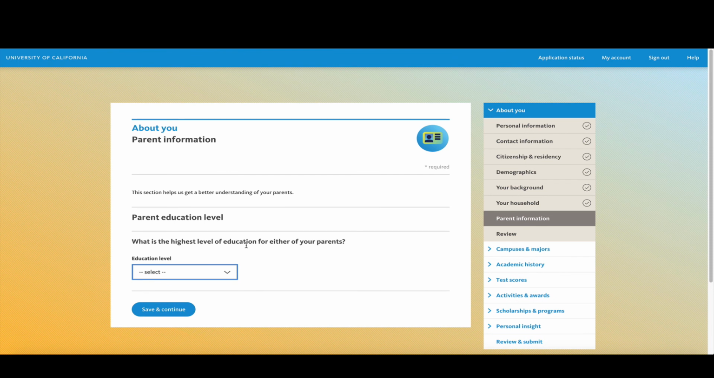In this section, you are answering questions about your parents. So they just want to know parent education level. It's not required. It's just optional. So if you're comfortable answering the question, go ahead and answer the question. If not, click on save and continue to the next section.